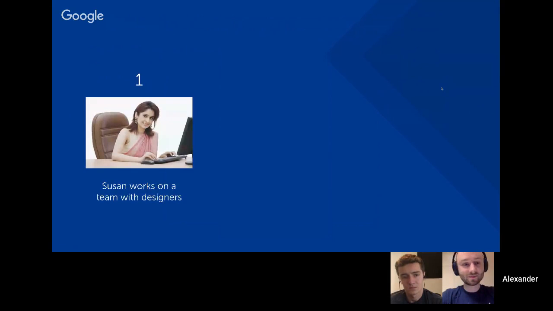Let's take a look at 3 different types of Susan. These are different working scenarios that she or you can find yourself in. So Susan works on a team with designers is one scenario. If you're on this kind of team, the design will be handed to you and your app will look good. So you just convert what the designer gave you into working CSS and style code.